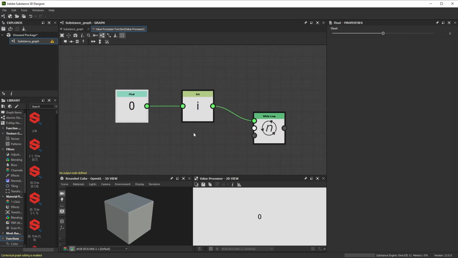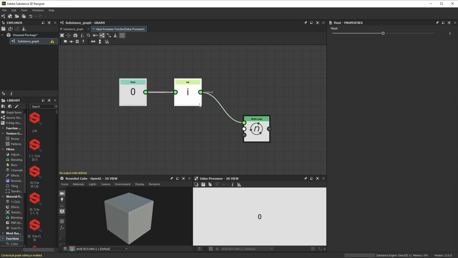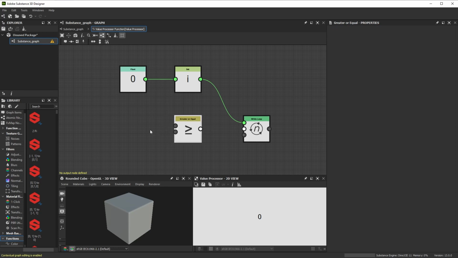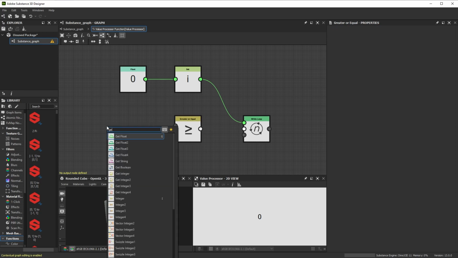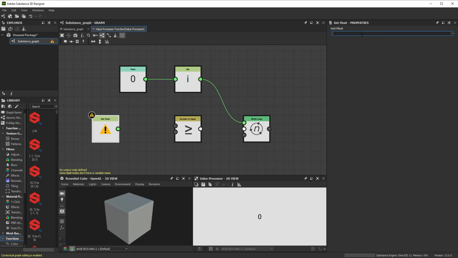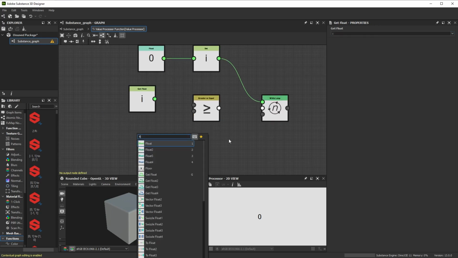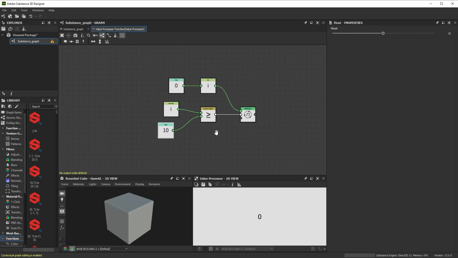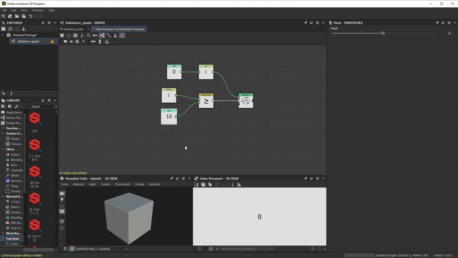Next, we'll create the exit condition. We want the loop to stop once I reaches a certain value. We'll use a greater or equal condition to compare I to a set value. We can get the current value of I using the getFloat node and then typing in I. Then, we'll create a static float value and set it to 10, and connect both to the comparing node. The order of the connections does matter, as I needs to be greater or equal than 10, not the other way around.